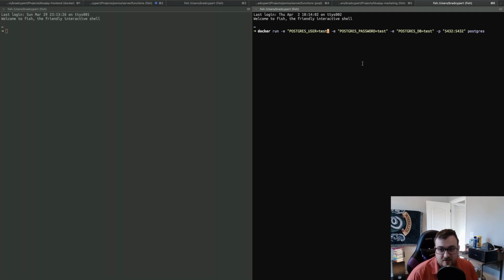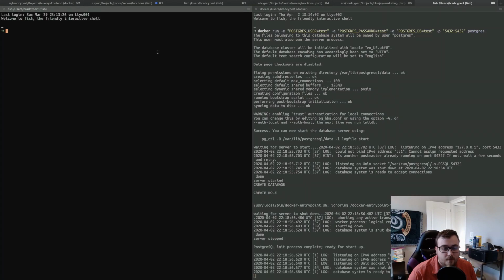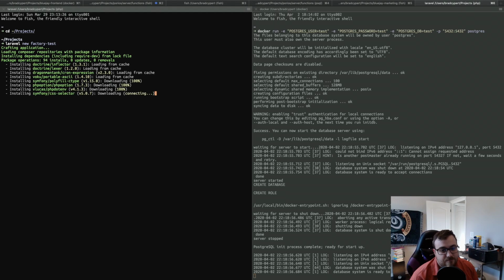So I'm going to go ahead and set up a Docker container in one of my terminals. This is just going to run Postgres for me. Okay, cool. Looks like that's up. So I'm gonna change into my projects directory. And from here, I'm just gonna run Laravel new. We can skip the auth scaffolding for now. And instead, we'll just call this factory test. So this will take a minute.